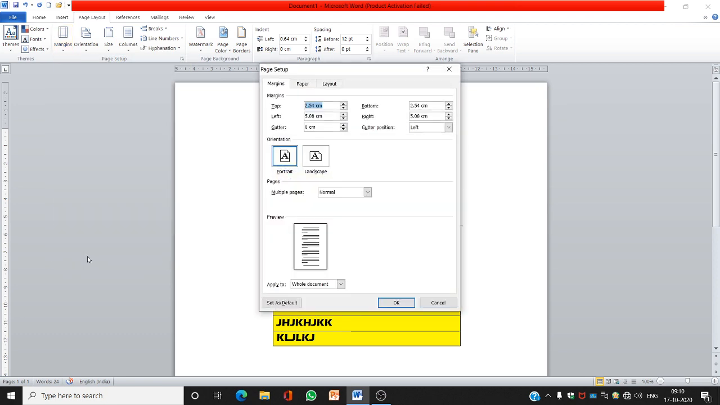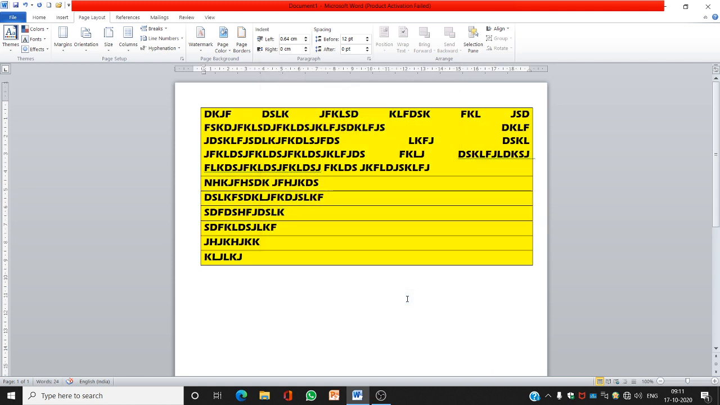You can set margin according to your need. Suppose I want to use 1 centimeter from top side, 1 centimeter from left side, 1 centimeter from bottom side, and 1 centimeter from the right side, and click OK. So this will be applied in this way. Clear? Next is page orientation.